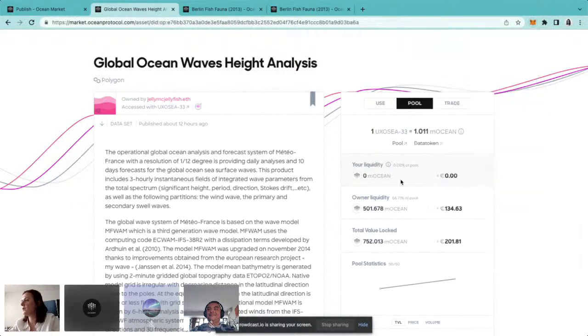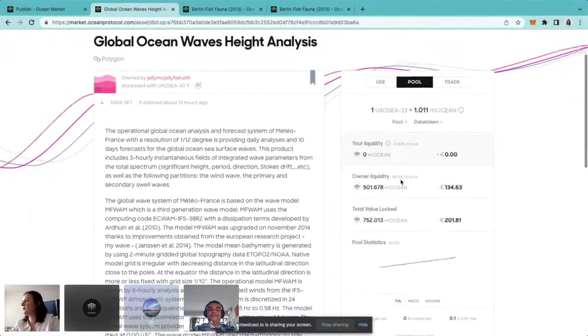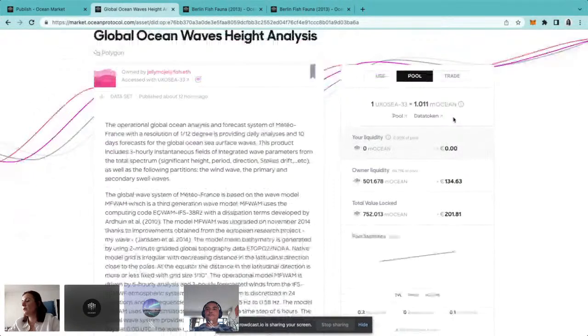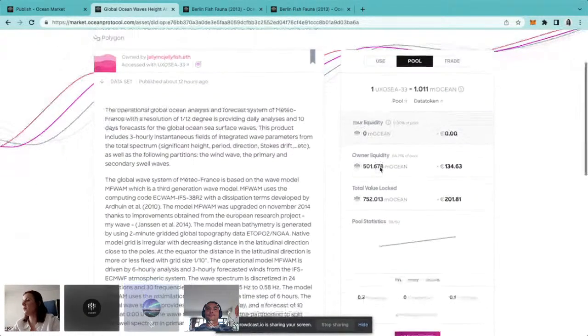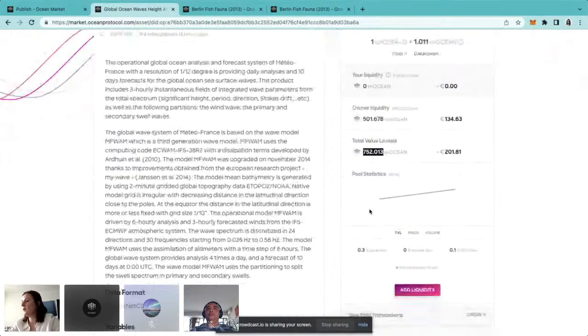All right. So you see that this tab was updated because I connected a different wallet address. So here you can see that my liquidity to this pool is right now 0%. The owner liquidity is 500 Ocean and the total value locked is 752. You see here the information on the pool statistic, the price. Of course, there isn't much to show as I just published this. We just published this asset a little bit earlier today.